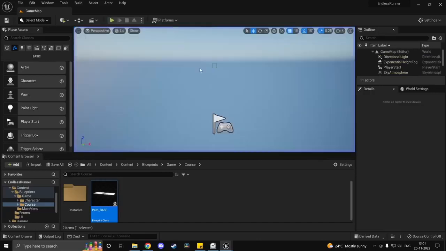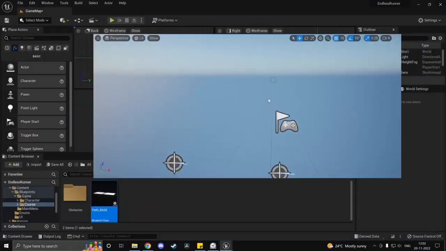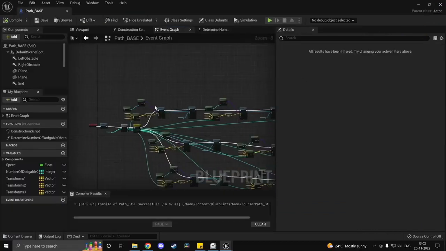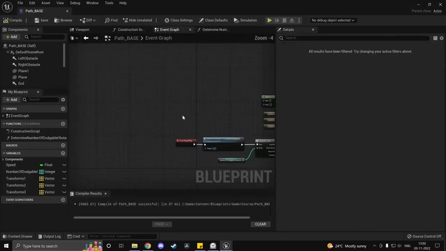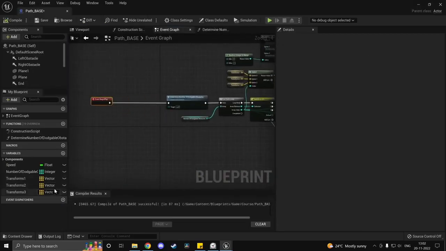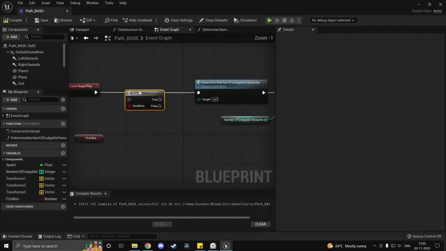Alright, so we stepped on to something. We need to make sure this doesn't happen in our first run. So, okay, we have to just ensure that the obstacles aren't spawned in the first one, basically. So we'll create a boolean, first box. So if this is not the first box, we'll go ahead and do this.